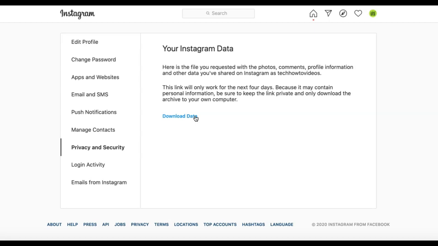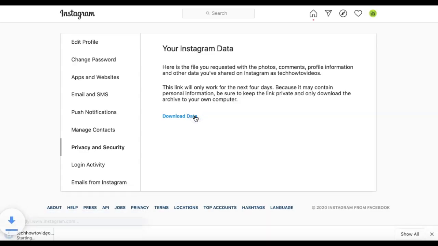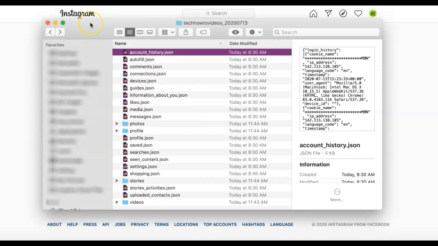This link is available to you only for 4 days, so you want to make sure that you download it as soon as possible. That's also helpful to note for privacy reasons so that no one can gain access to your information after the 4 days. So we're going to click download data, and you can see a file has been downloaded to our computer. We then open up the zip file. We now have a folder containing all the information from our Instagram account.